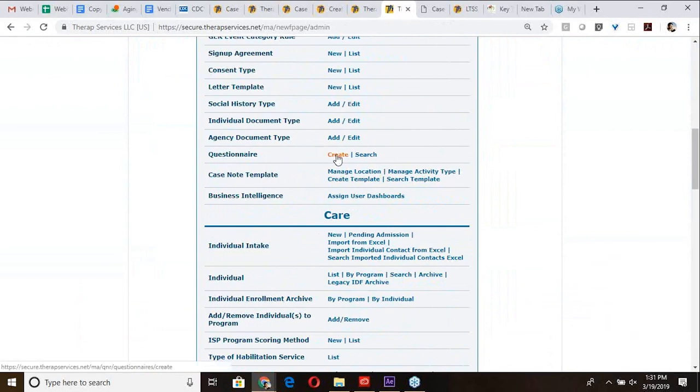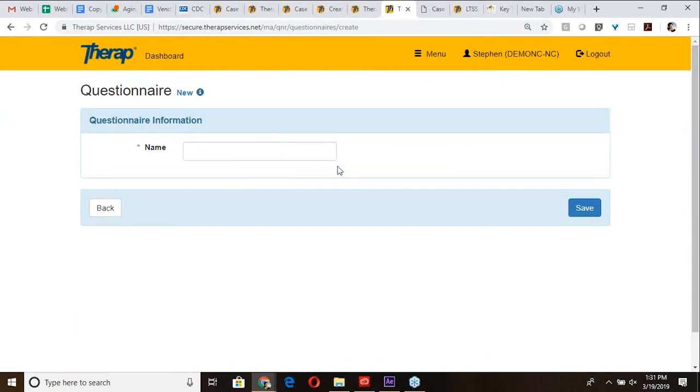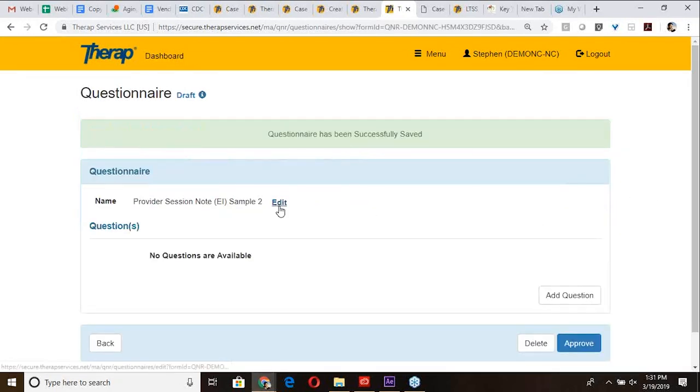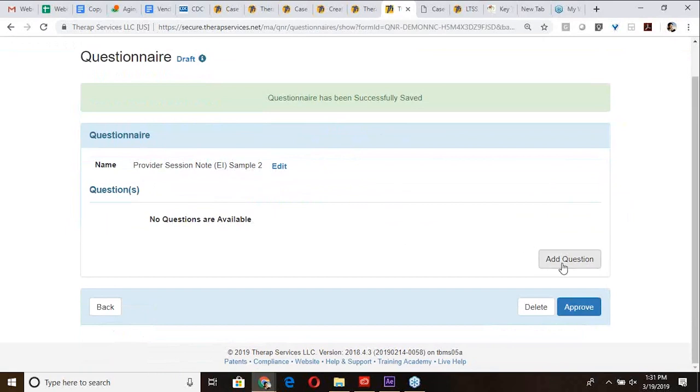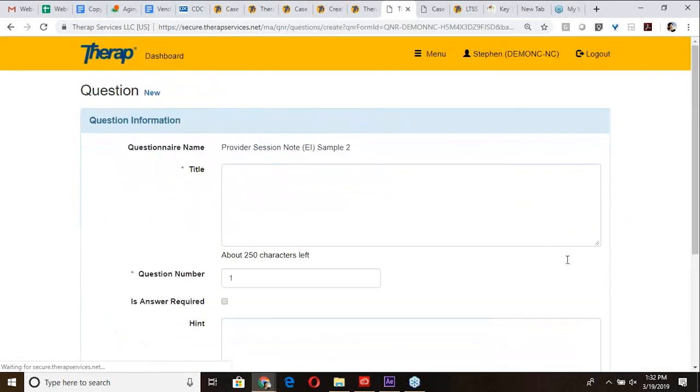So I'm going to go in and I'm going to build a questionnaire with those questions of what I want my early interventionist to fill out. So we'll call this provider progress notes or provider session notes, early intervention, and we'll call it sample 2. And then I can go and start to add questions to this sample.